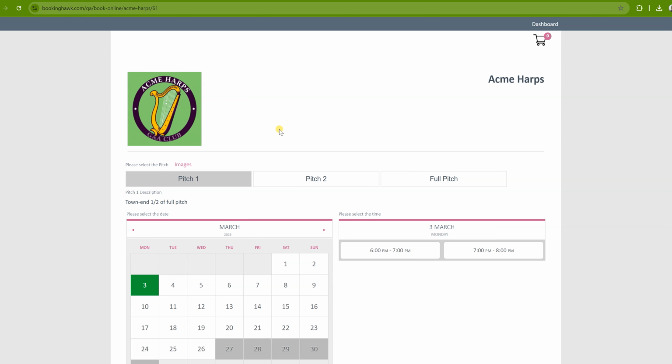All right, so Acme Harps, they have one pitch and they divide it into two for training, or if you want to book the full pitch for a match or whatever, you can divvy it up. There's multiple ways of setting the system up, but this is just one example.